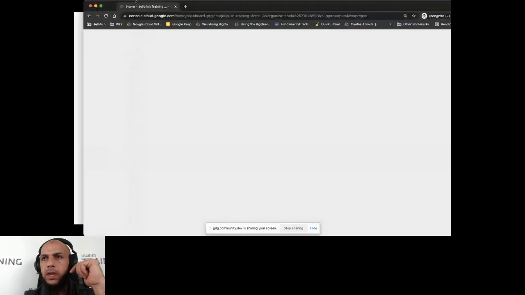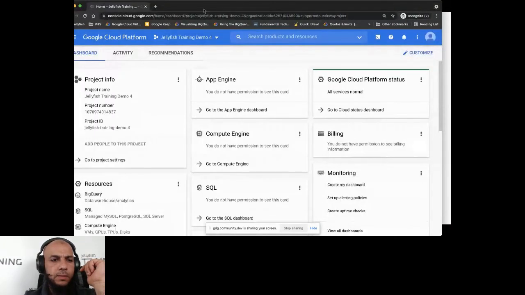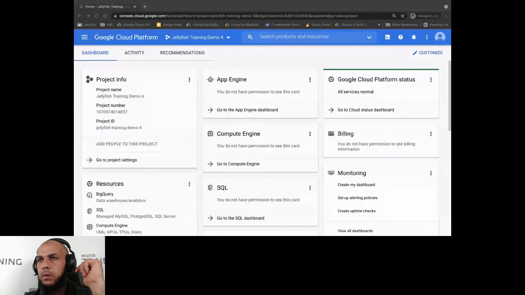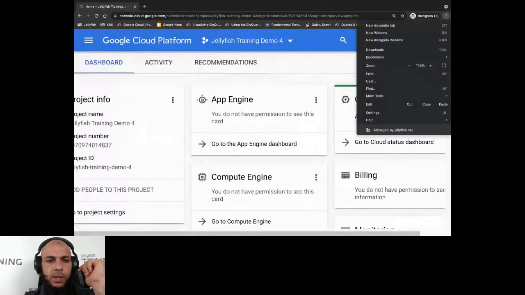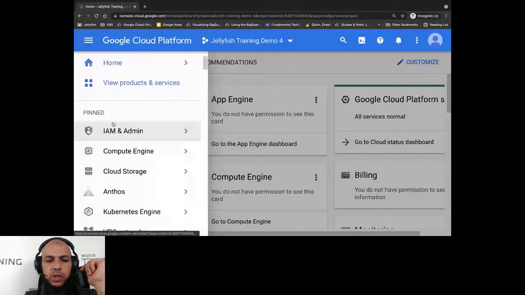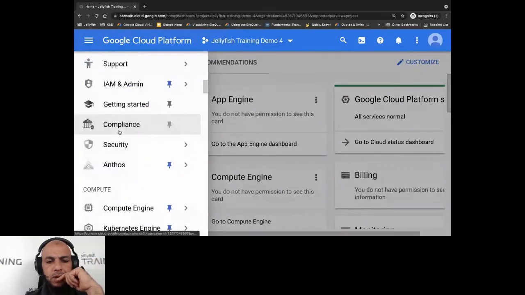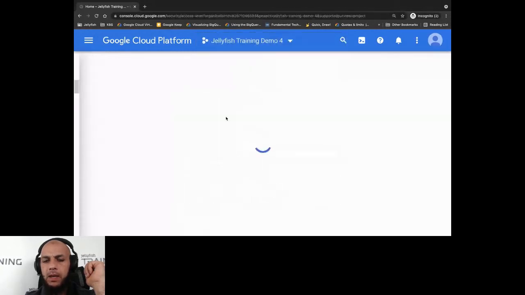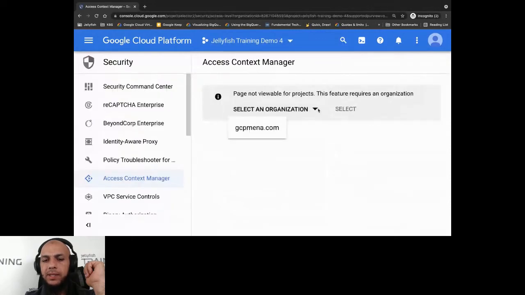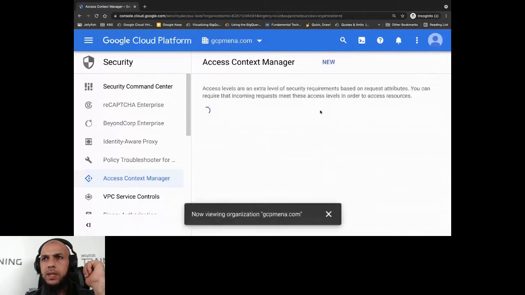Let me see. Okay, I can see that. Let me make it a little bit bigger, just so we can see that a little bit better. Okay, I'll go to the dashboard here. I'll go to security, and first of all, we create an access rule, Access Context Manager here. You need to have organization level access here. So I'm just going to select that.